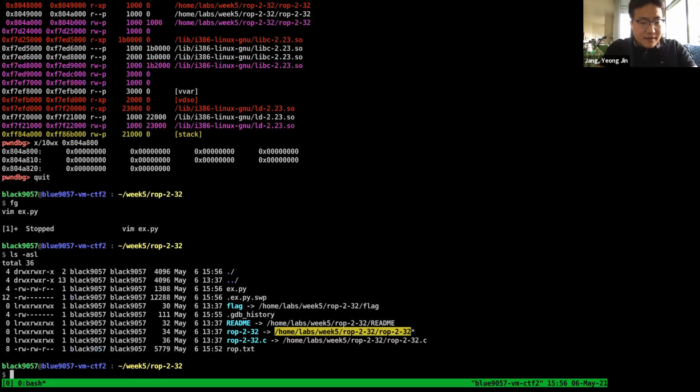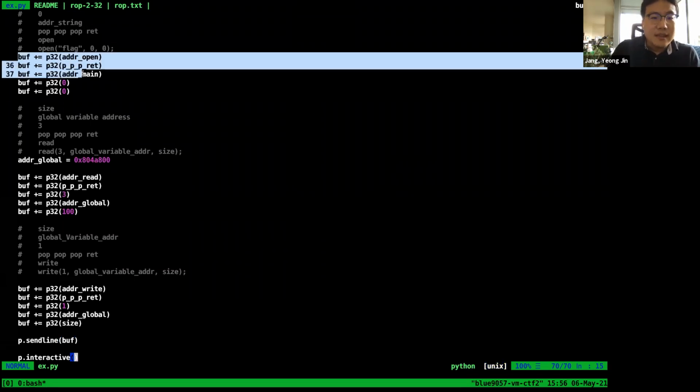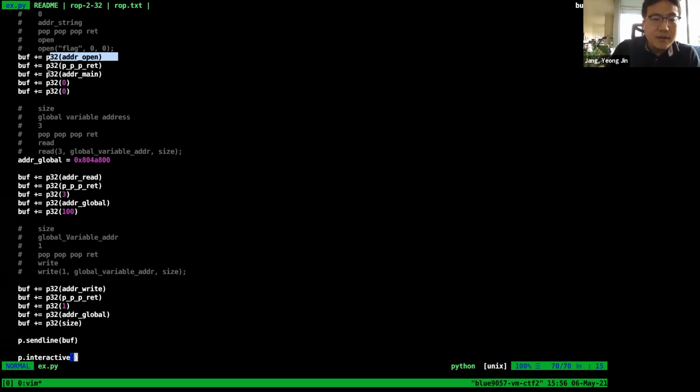If I run it, then you can check with the debugger how it is actually running. You can see that it will run open with these 3 arguments, and then pop, pop, pop, return to read with these 3 arguments, and then pop, pop, pop, and then write these 3 arguments and pop, pop, pop, and continue to run the program. This is how you can chain all the ROP gadgets and then the return.